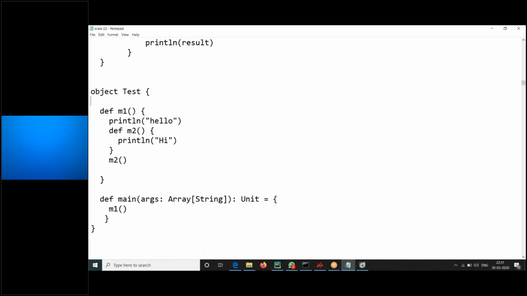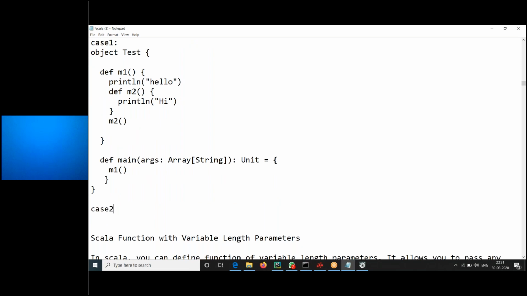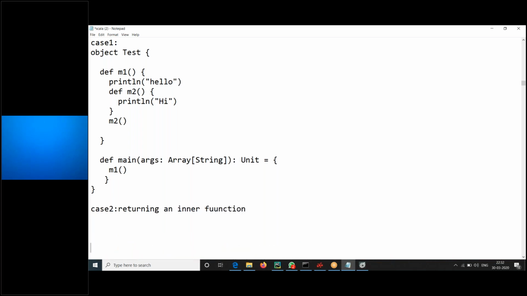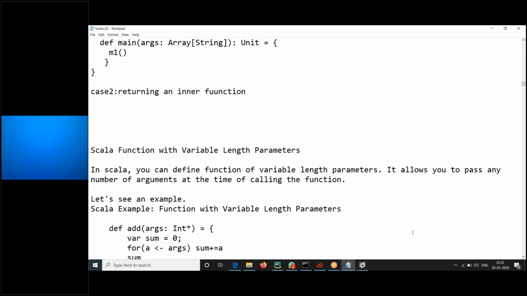Case 1 is just a simple example. Case 2 is, let's try returning an inner function. Let us just see that.